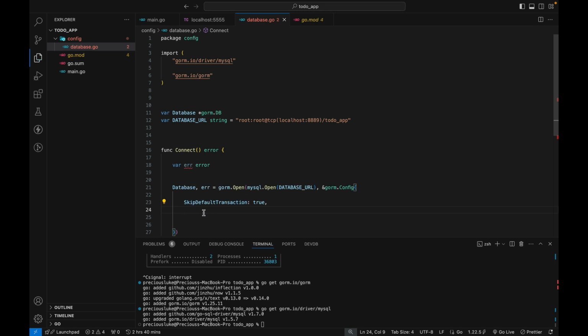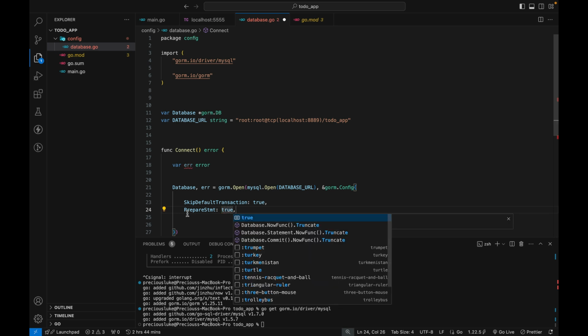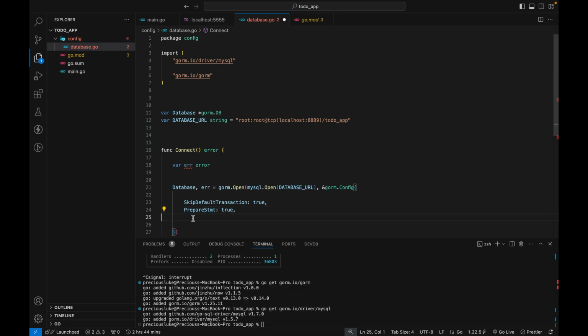The next thing we need to do is make this a prepare statement, and it's going to be true. So what does this do? Executes the given query in cached statement. This is basically for efficiency, but if you don't put it, definitely it's going to work, but you need to put it for security reasons.